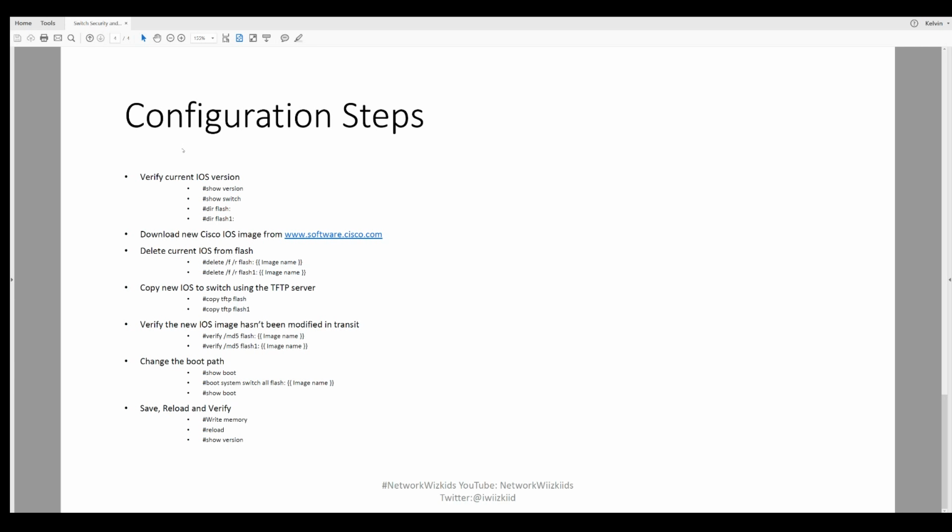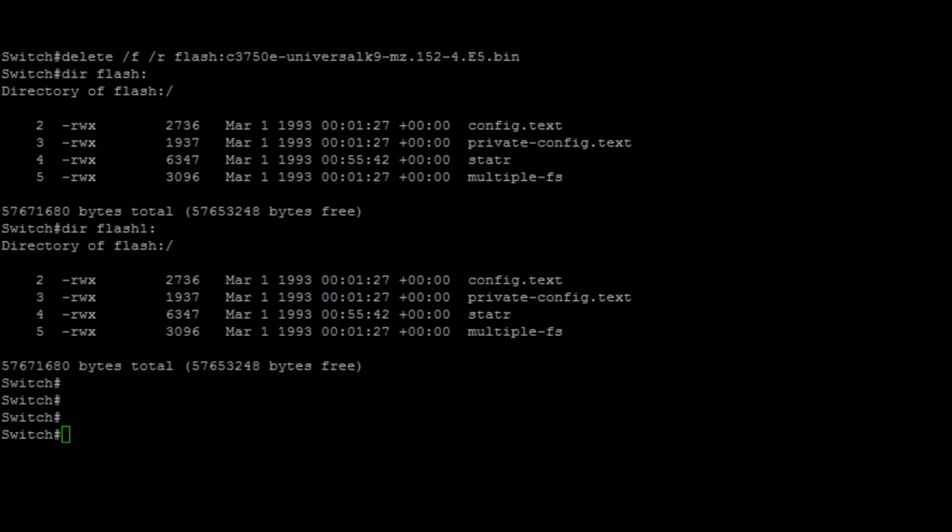Now, to do this, the way I'm connected with my physical switch is via console. So we're on the console right now, and I also have an Ethernet cable going into my network in one of the ports on this switch. We're going to need this Ethernet cable to establish IP connectivity so that we can actually get this new image from our TFTP server.